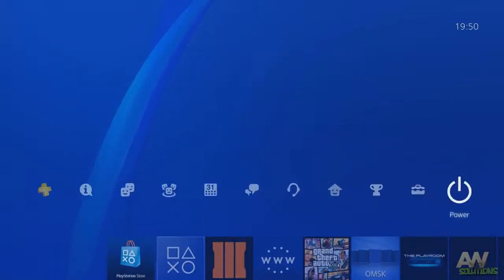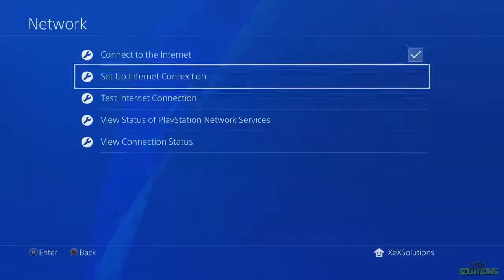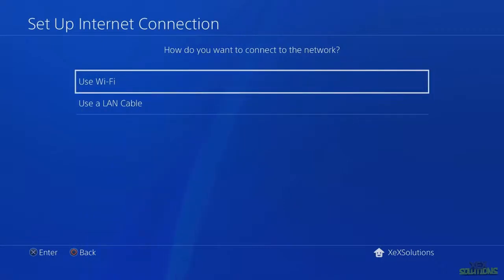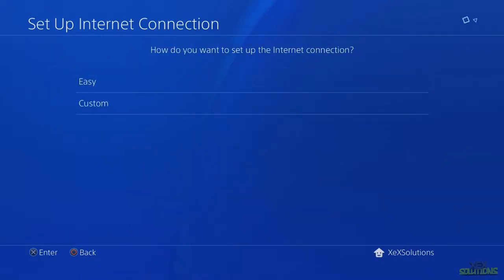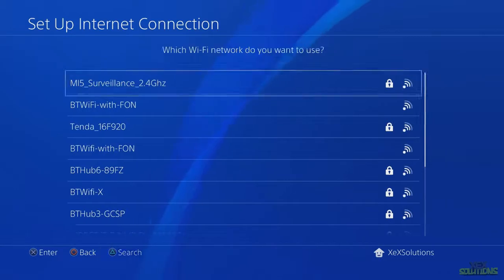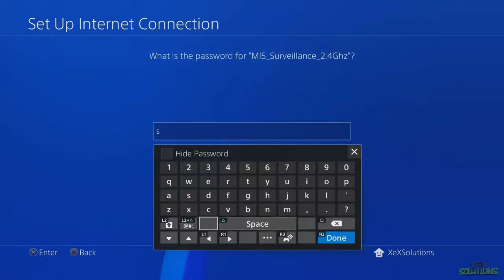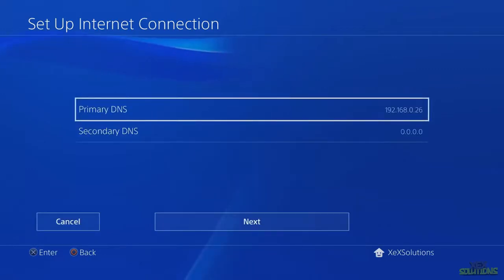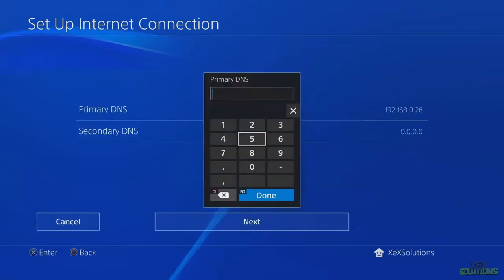So simply go over to your settings once again, go down to network, set up internet connection, use Wi-Fi or LAN cable depending on what you're using, custom, and then it's pretty much the same process as before. Simply connect to your network, and then we're going to be changing the DNS to a public DNS. So when we get back to the primary DNS page, we're simply going to be changing it from the local one to the public one. Again, this will be in the description below. There we have it, 108.61.128.158. Now if this does get taken down, I'll try and update it in the description below, or maybe update a couple depending on how many I can find.